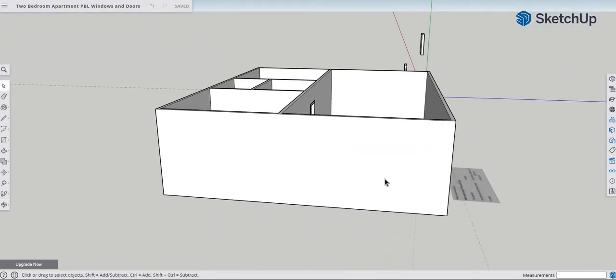Okay, I'm going to put a nice window right here. This is just very simple. We're not doing any set sizes or anything. We're just trying to get the job done. So we're going to go on the face right here and just do a nice big window.